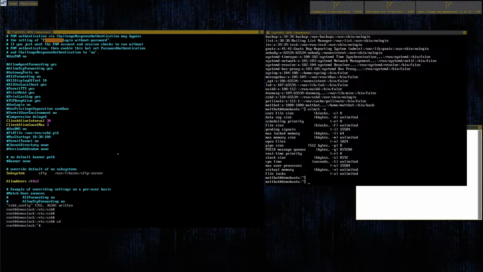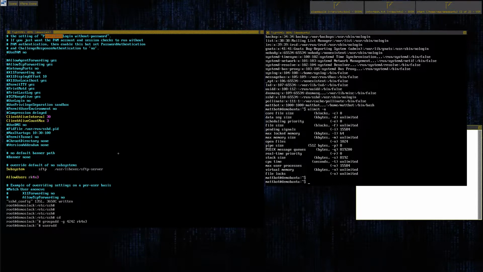RK4N3 is my typical user, and I have a particular UID and GID that I use all the time across all my systems. First we're going to add the group, because we use the group when we're adding the user. My GID is 4242, and the group name is RK4N3. Now I'm going to do the useradd -u 4242 -g 4242 -d /home/RK4N3 -m.